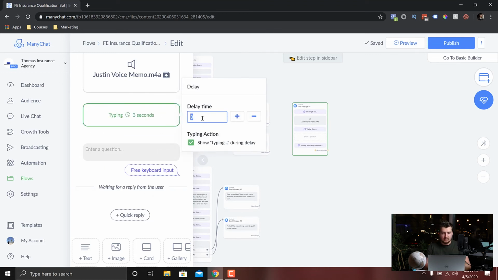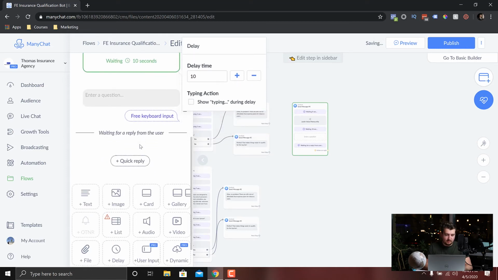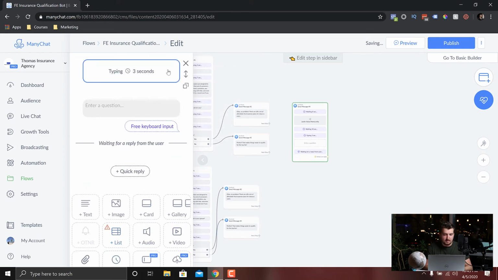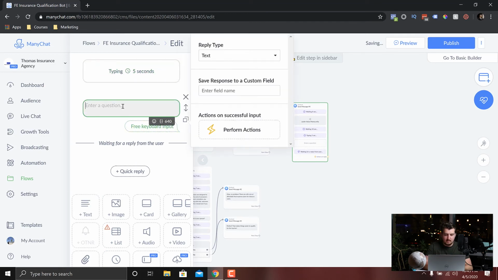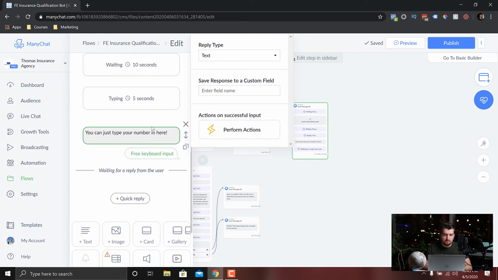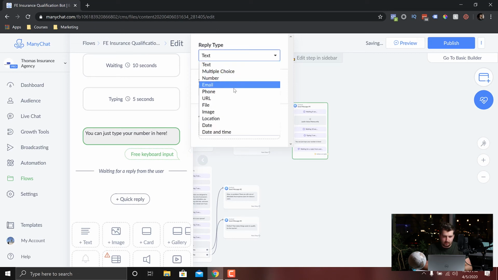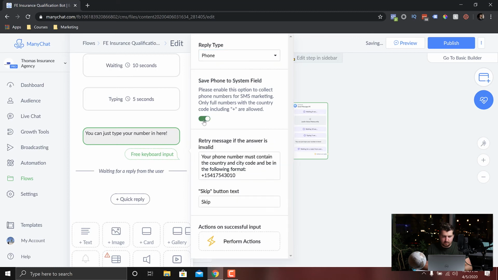So I'm gonna do like a 10-second waiting delay. And then I'm also gonna put in a typing delay for me to type out this next thing. I'll just do like 5 seconds, and then I'll just be like, you can just type your number in here. Perfect. And then we need to set this user input to be phone. Perfect. And we want to turn this on.